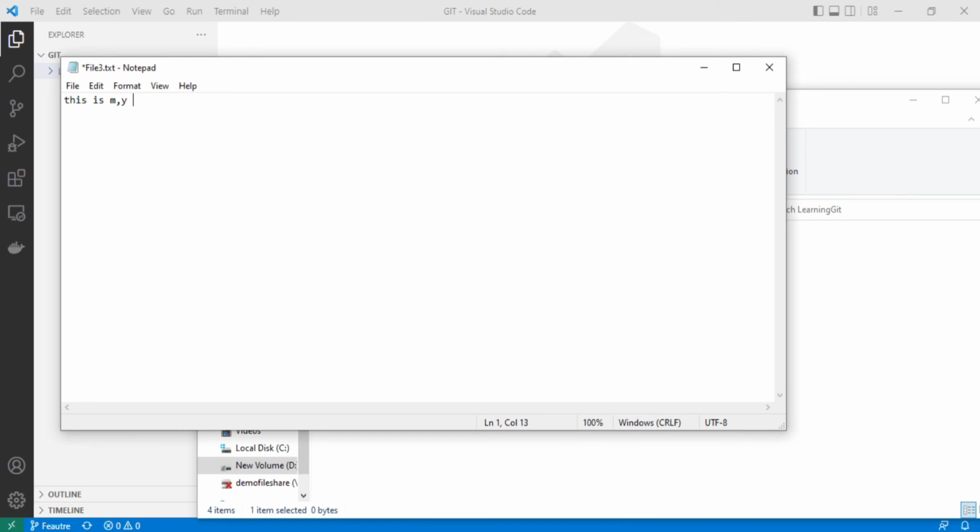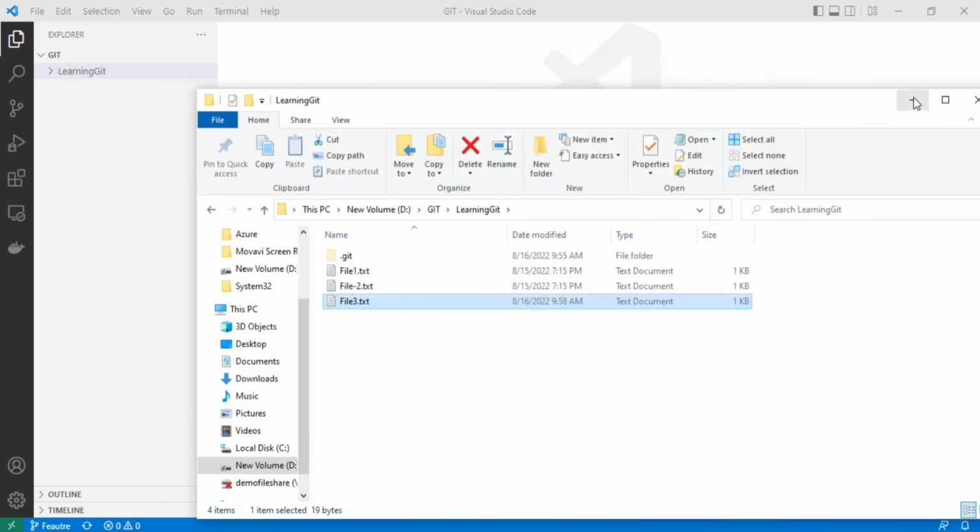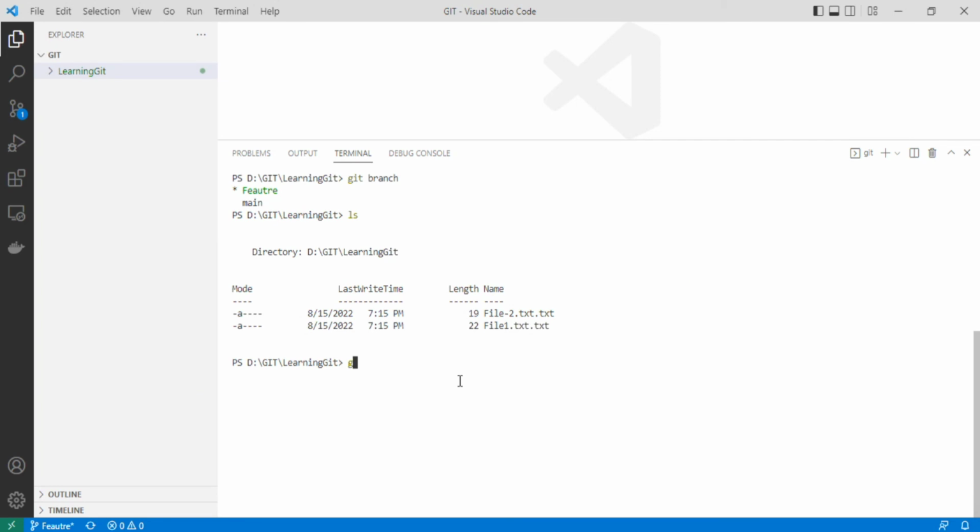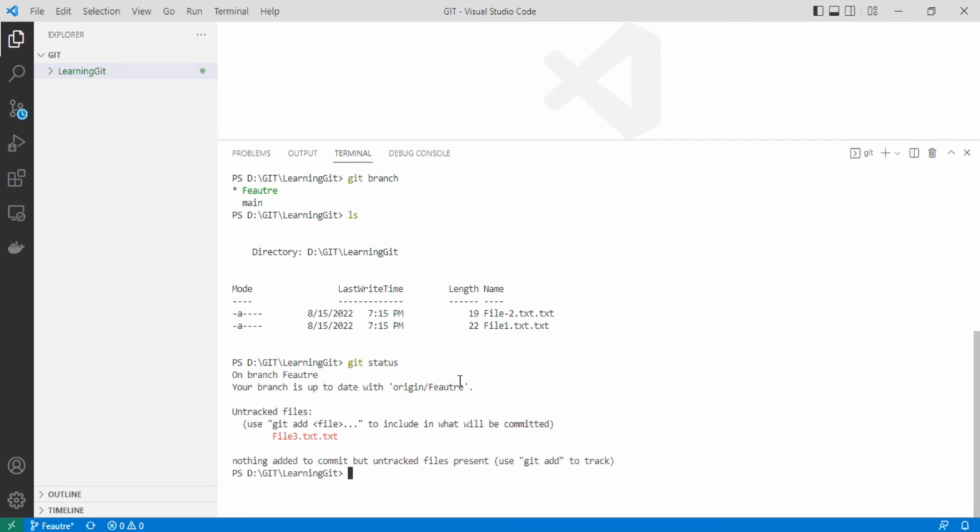This is my third file. I'll save it. So if I do git status here, you can see on branch feature we have one untracked file, which basically means we have not added this file in our local repository. So now we will do git add. We can put the file name also, or a dot.